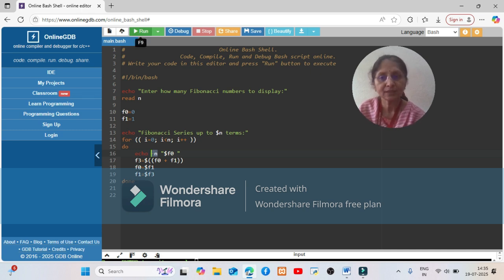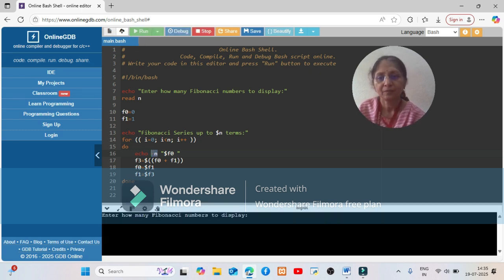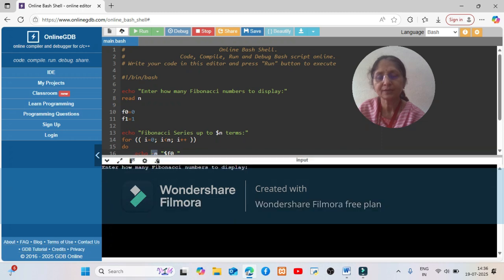I say run, there is hyphen n. When I execute the program, it is asking me enter how many Fibonacci numbers to display. So let us enter it as 5, and you see how the numbers are printed. They are printed in one line, 0, 1, 1, 2 and 3, correct? All these Fibonacci numbers are printed in one line because we have suppressed the new line.